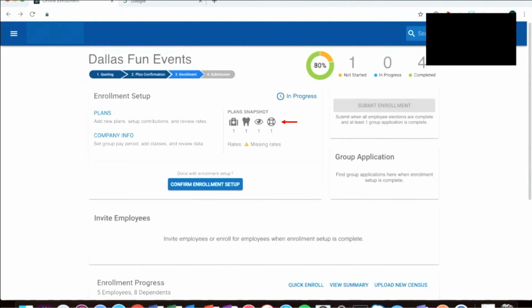Okay. What about the plans snapshot? What does that mean to you over there? There's medical, dental, vision, and, I don't know what that last one is.